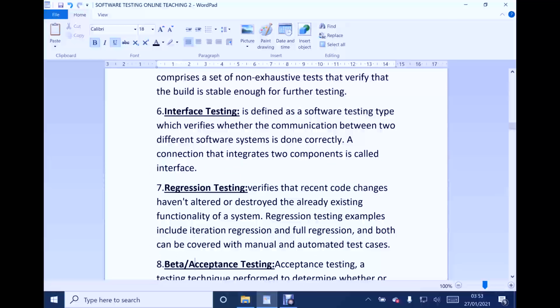Then the seventh one is regression testing. Regression testing verifies that recent code changes haven't altered or destroyed the already existing functionality of a system. Regression testing examples include iteration regression and full regression, and both can be covered with manual and automated test cases.